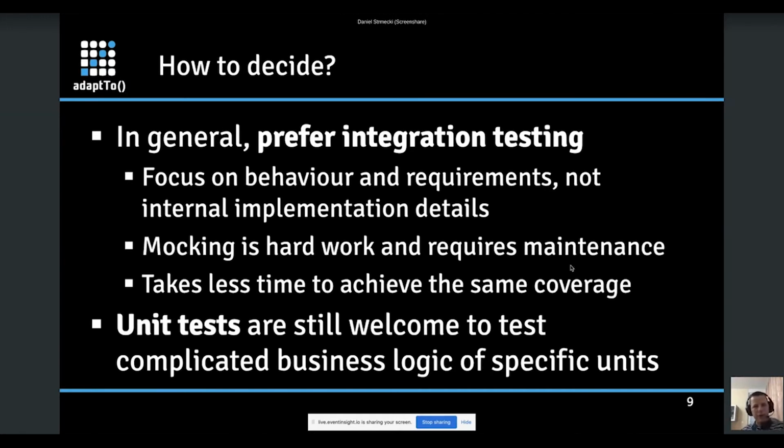So if you're a developer and you're developing a certain feature, you need to decide how you want to test it. Do you write a unit test for it? Do you write an integration test for it? Or do you write both? I don't think there is a golden rule, but I also have a guideline here, and that is to prefer integration testing when you can. And I will try to explain why I tend to follow this.